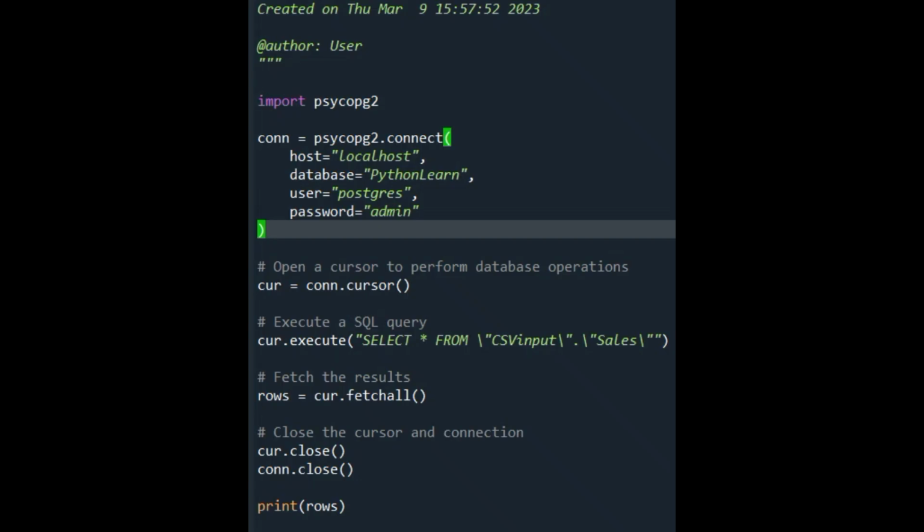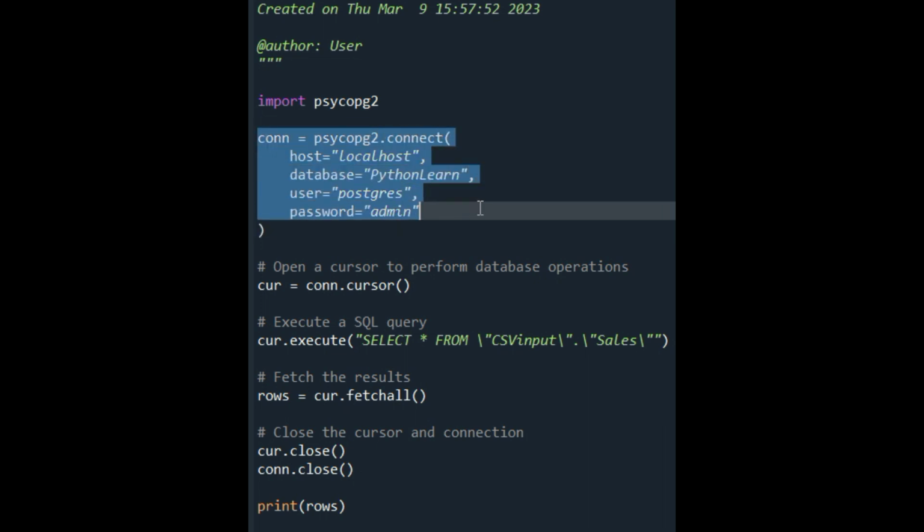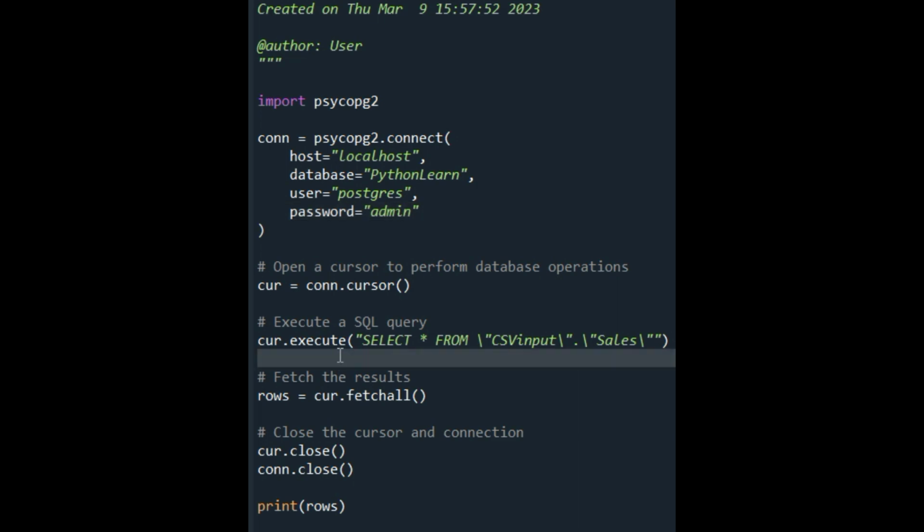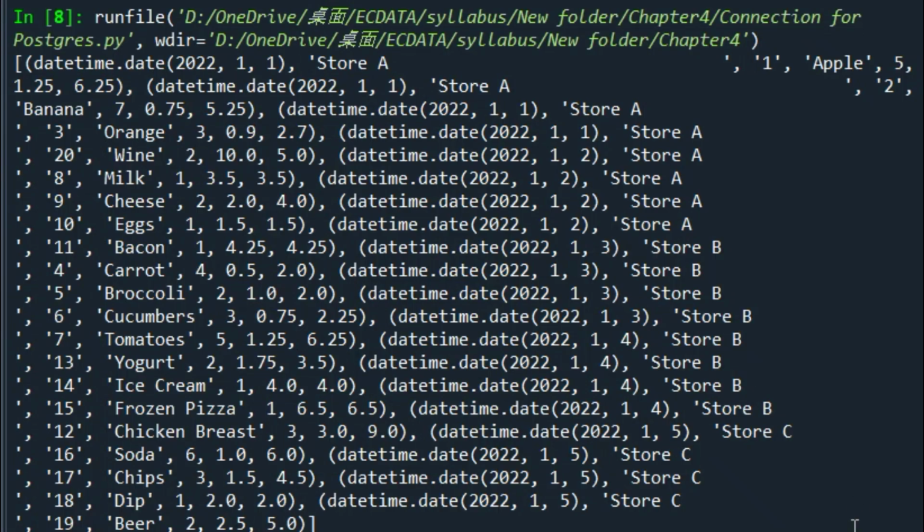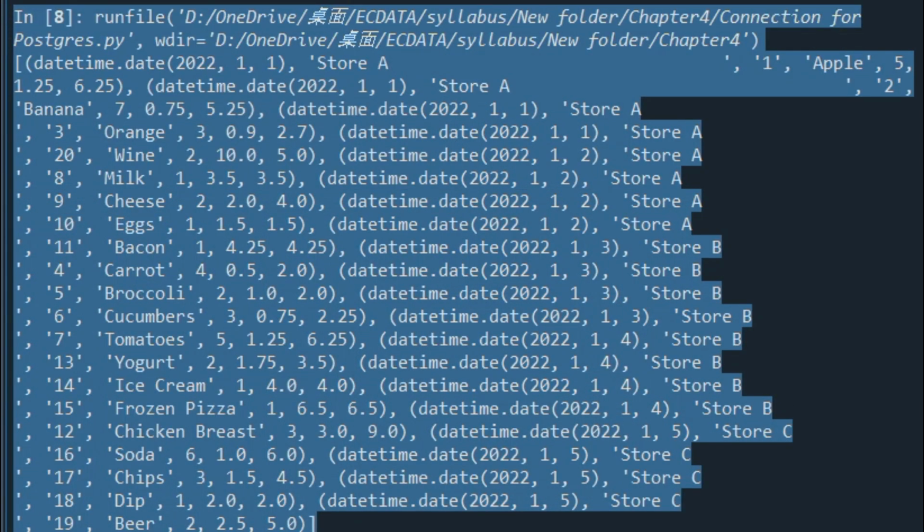Now, let's start with how we can work with databases using Python code. First, we need to establish a connection to Postgres with Python. You must input the host, database, user, and password accordingly. This information is configured during installation. Then, we will execute the select query. If the output is displayed in the console as shown, it means the setup of Postgres with Python is successful.